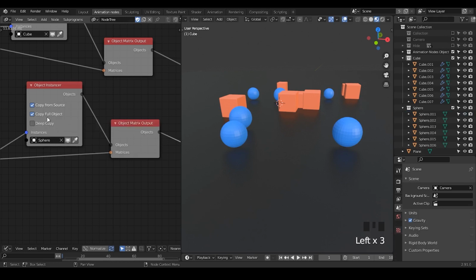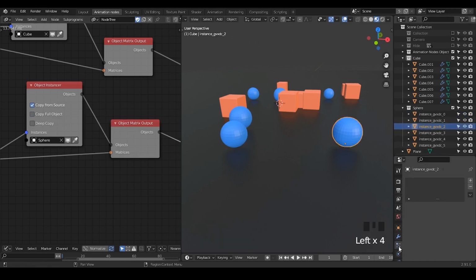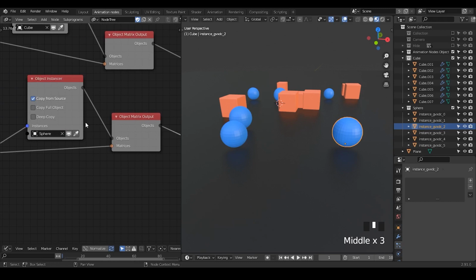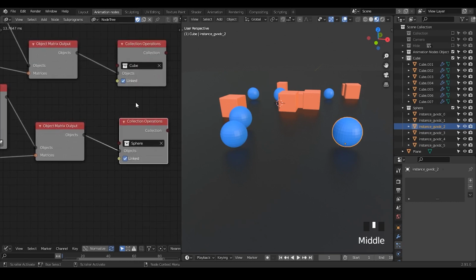If you don't copy full object, then the name or other settings like modifier and constraint won't be copied. So this is the idea. But sometimes if there is no modifier, I just don't copy full object to save power. Because if you copy full object, it also copies information, so more information has to be considered, and so on and so forth.